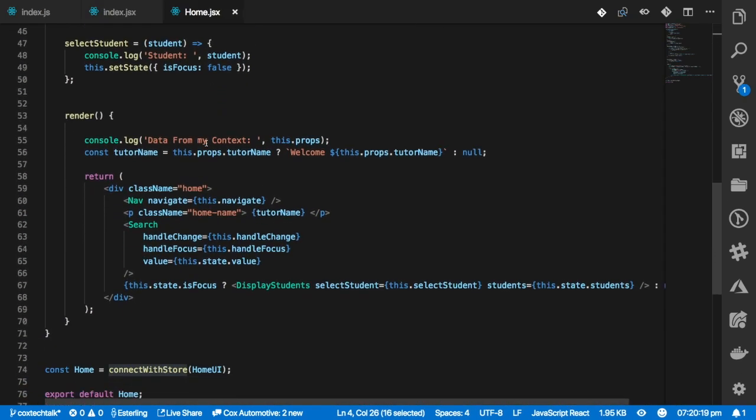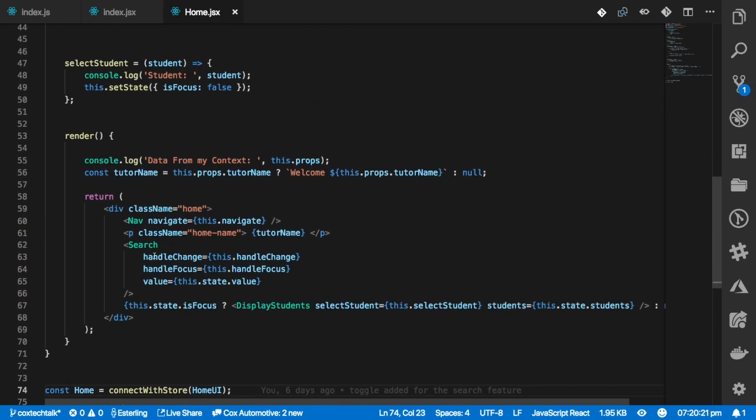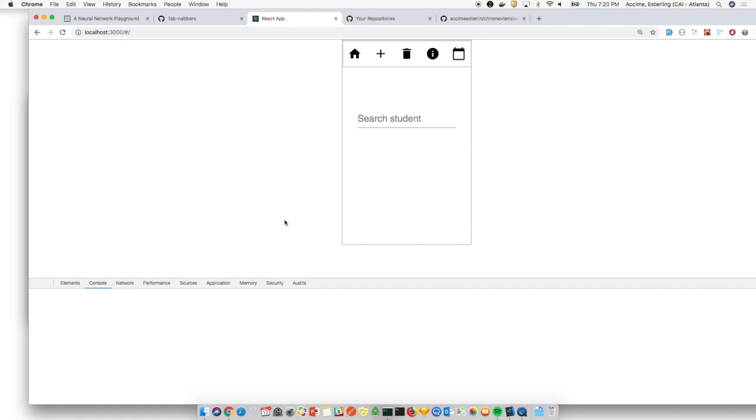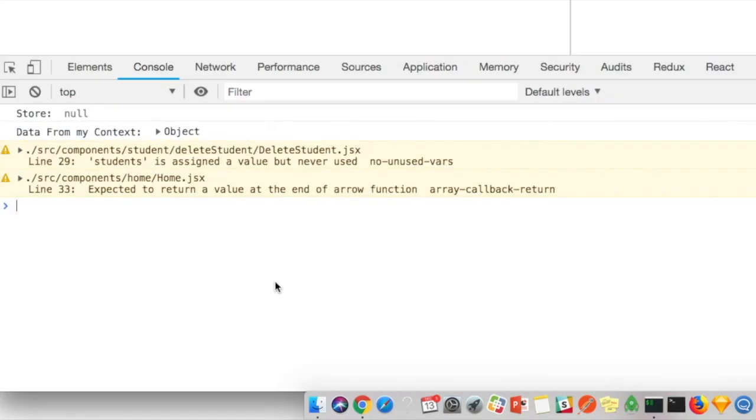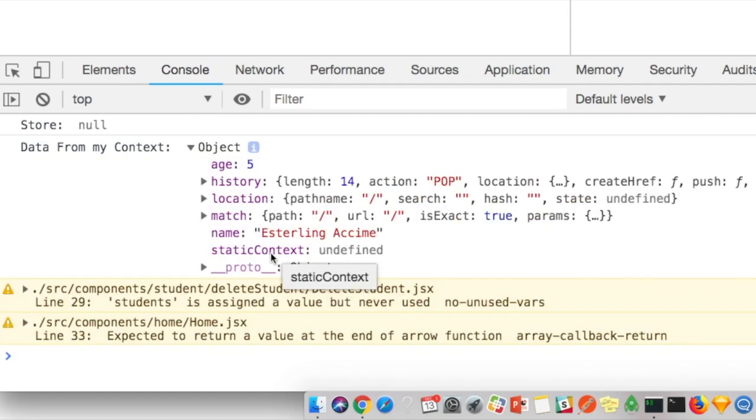So we connect the home with the store, and we are console logging whatever is coming from the props. So we should be able to see the data. Let's refresh that. Console log. Cool, no errors. And there we go. Here's our data. We got an object. There's a lot of things happening here. Of course, this is connecting to React Router. We're seeing a lot of data from React Router.